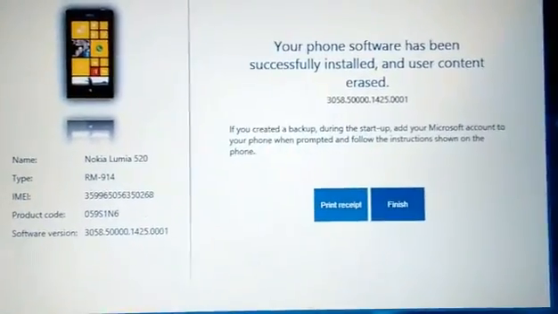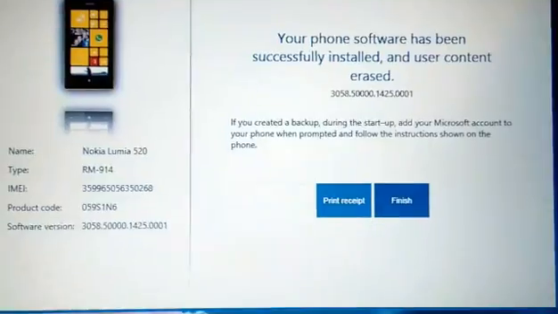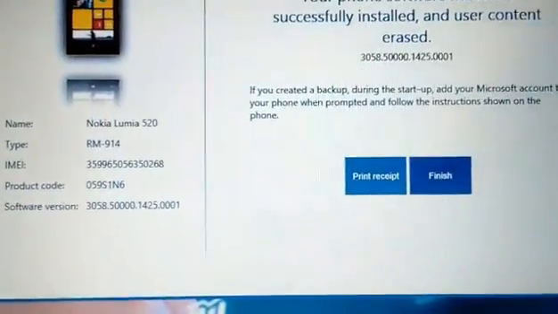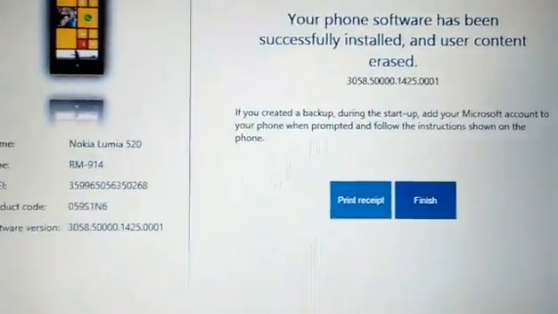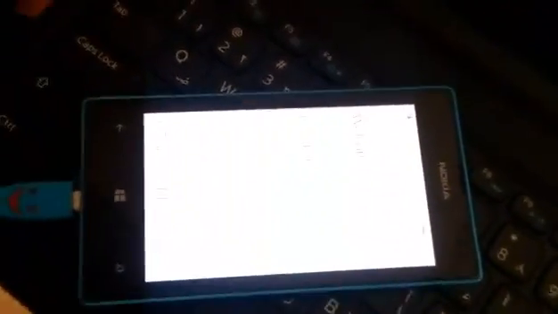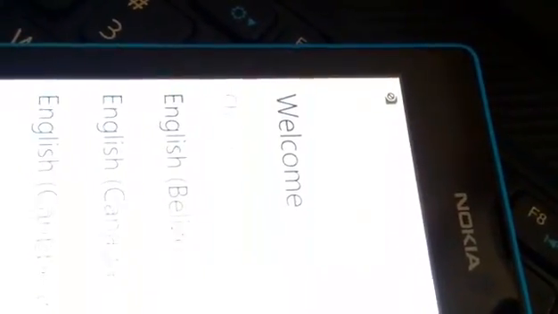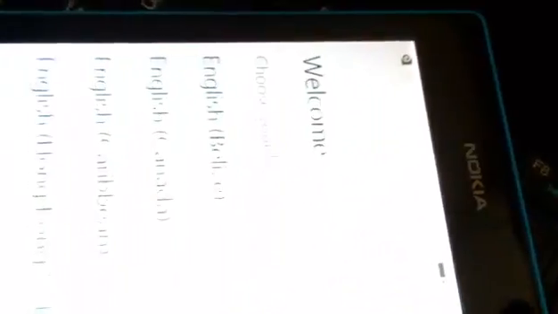Yes, congratulations, now the software has been successfully installed and it erased all your content. But now you can see it will show the IMEI and it will solve your problem. So let's check the phone. Now you can see the flight mode icon is gone and it is showing no SIM. So it solved your no IMEI problem.